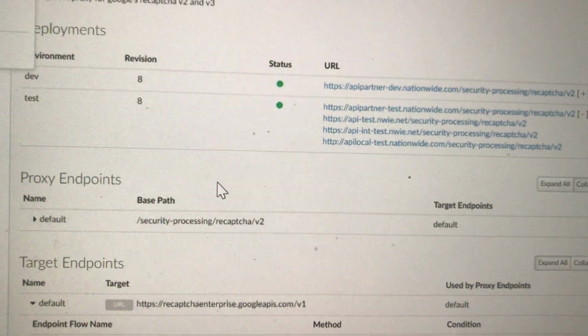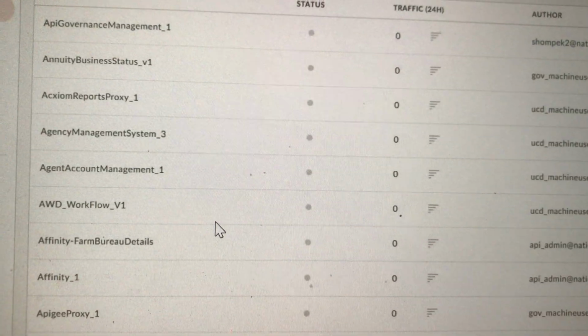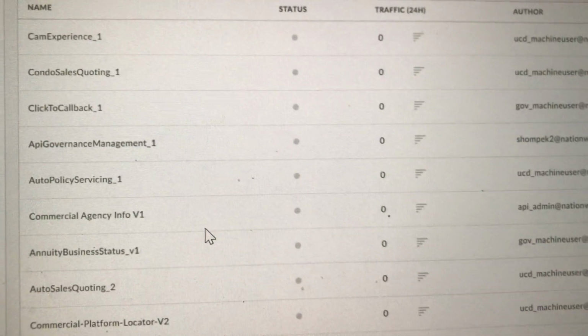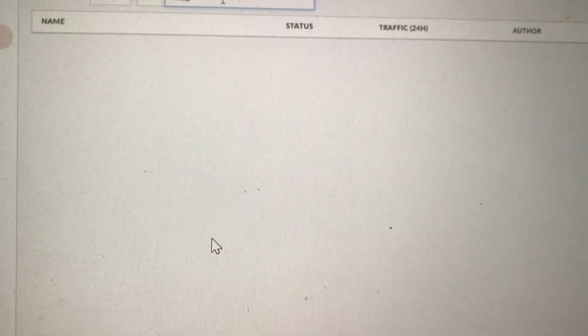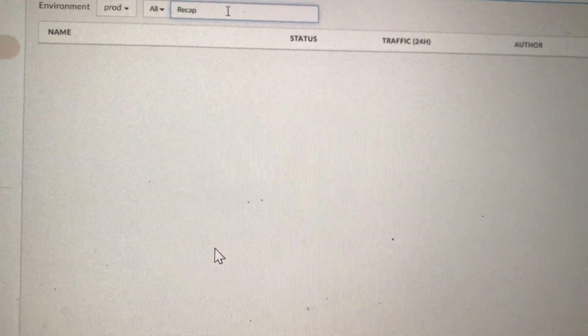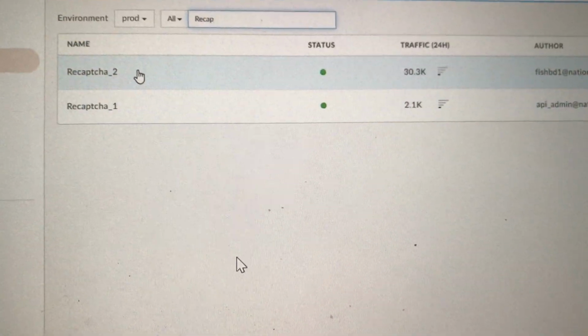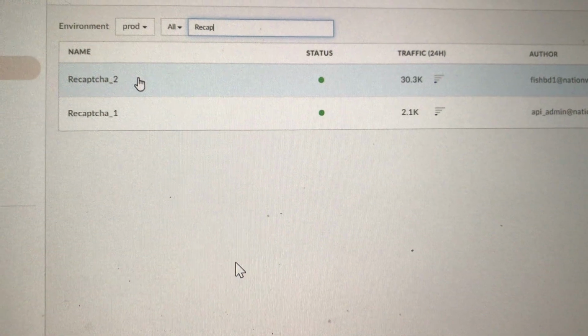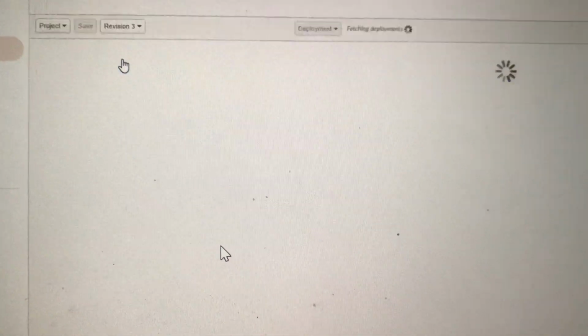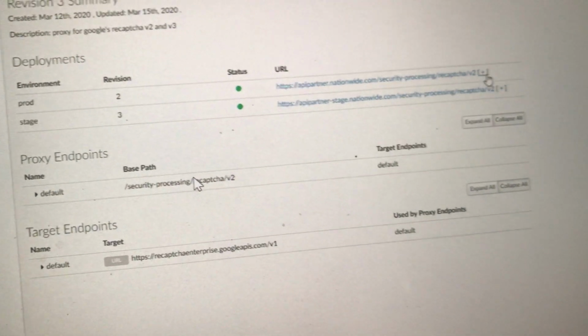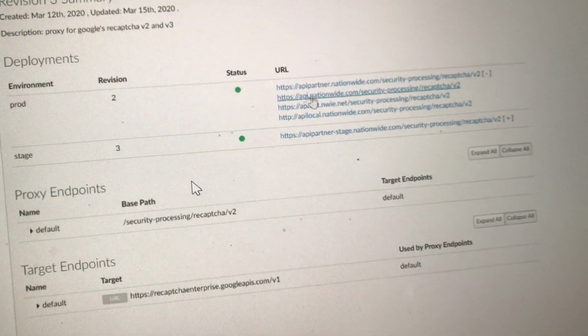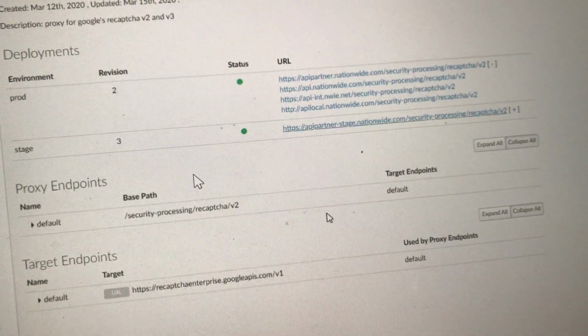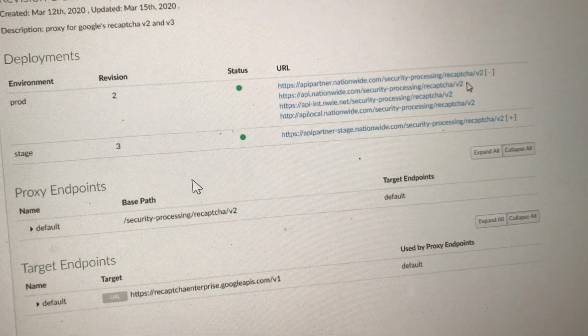So you go to Nationwide Prod, and this will be where all the nationwide.com ones are. So now let's look for reCAPTCHA. Takes a second to filter these sometimes. There it is. So they have reCAPTCHA 2. So let's look at that. And then the endpoints for production are API Nation. It says reCAPTCHA V2, whereas the other one said V1, right? Yes.